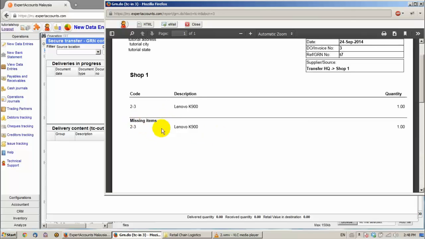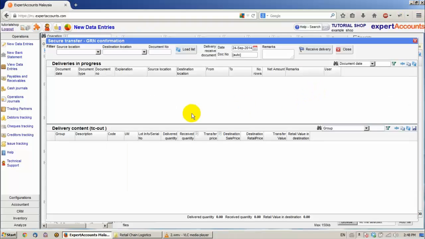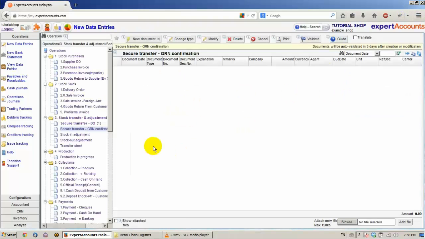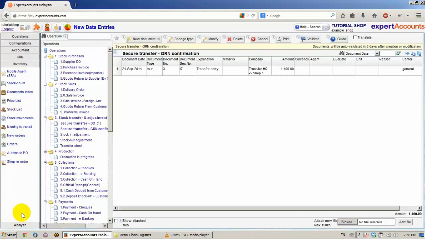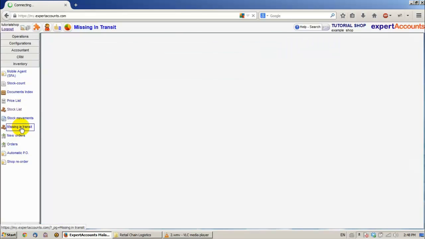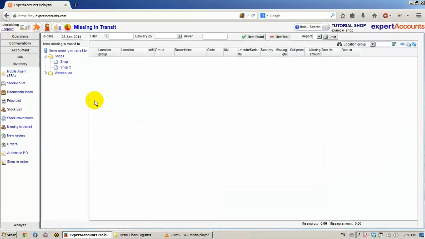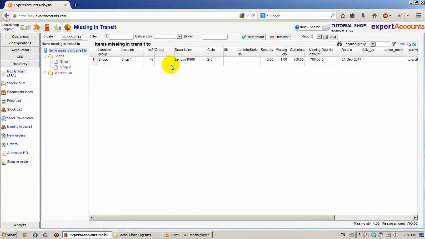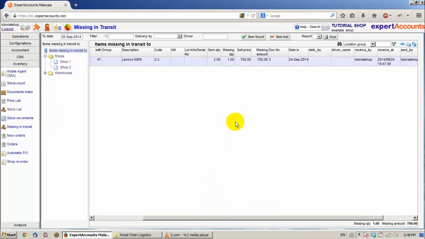Now the transfer GRN has been generated. We can see the missing items and the item that has been delivered. Now that we have a missing item, we go to Inventory, Missing in Transit. You can see it here. And we can see all the items that have differences at Secure Transfer GRN Confirmation. I'm loading all the list. And here it is. Sent quantity and missing quantity.